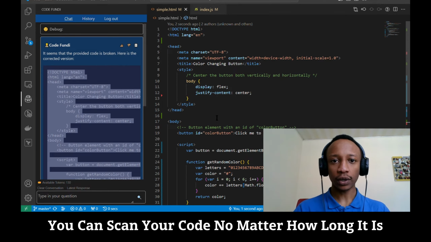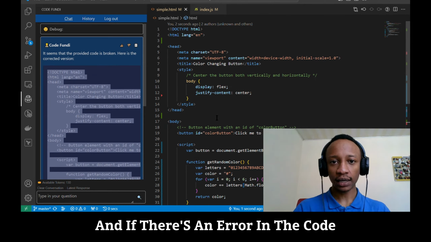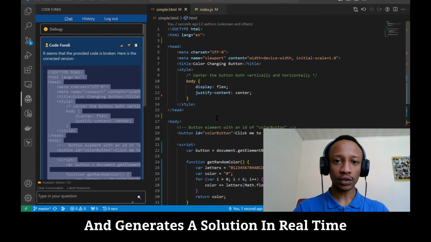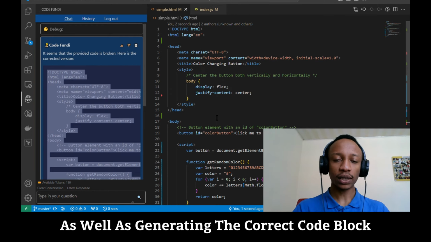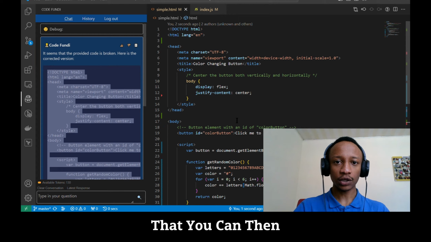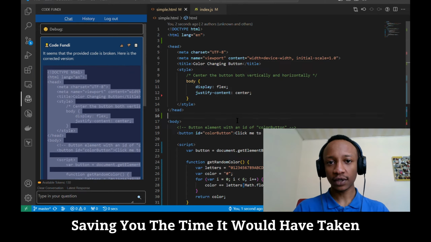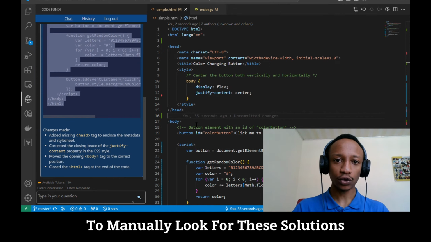So with Code Fundi, you can scan your code no matter how long it is. And if there's an error in the code, Code Fundi identifies what the error is and generates a solution in real time, as well as generating the correct code block that you can then copy and paste directly into your code editor, saving you the time it would have taken to manually look for these solutions.